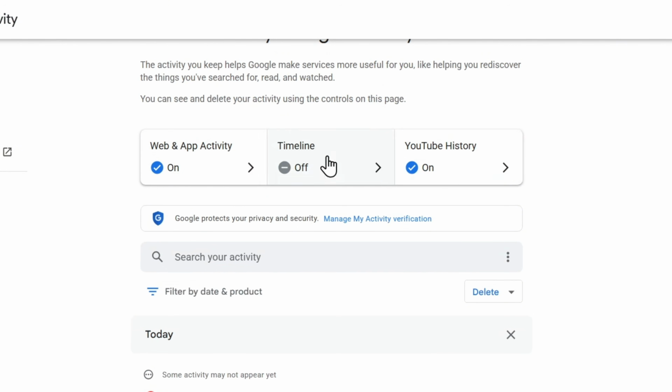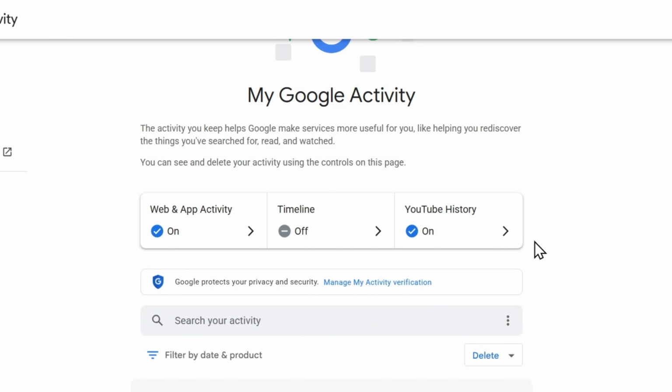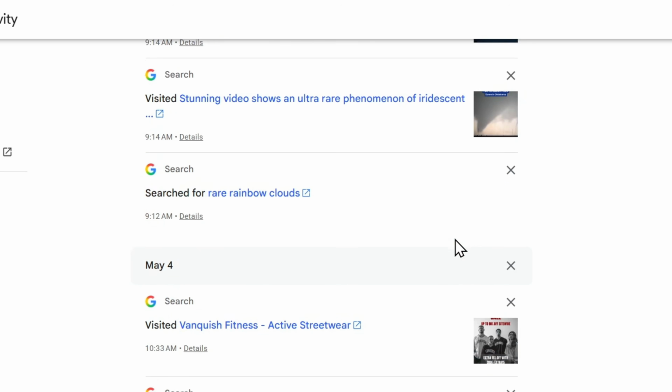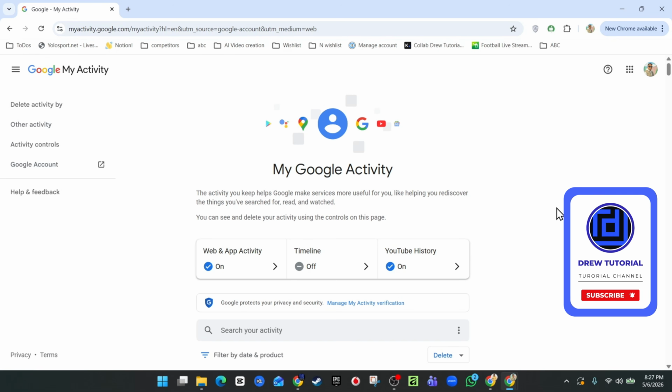As you can see, it will also show you what kind of activity you have turned on or off. You have the web and app activity. As you can see, the timeline is off right here, but you also have YouTube history and so forth. So all of this is tied into one, and you can scroll down and you can see all of your activity, things that you've watched, and all of those good stuff, right? So this is how you can check your My Activity on Google. Very easy and very simple.